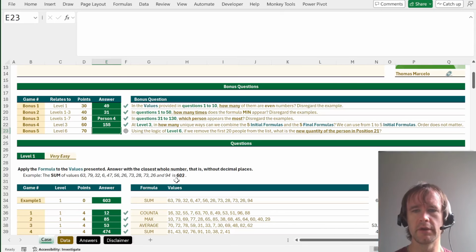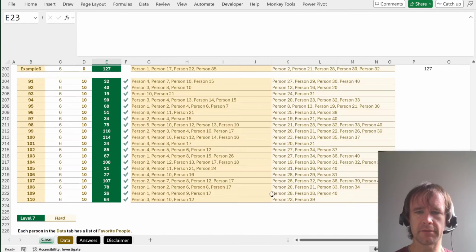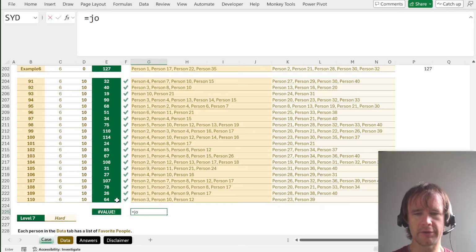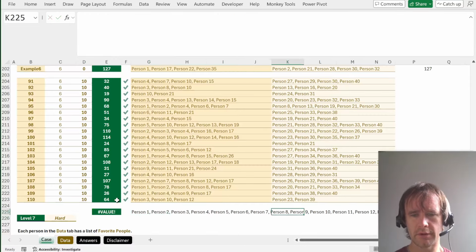is the new quantity? Person in position 21, okay? So I should just be able to use this formula exactly. We're going to say join with a comma space, person and sequence 20. And here we're going to say person 21.